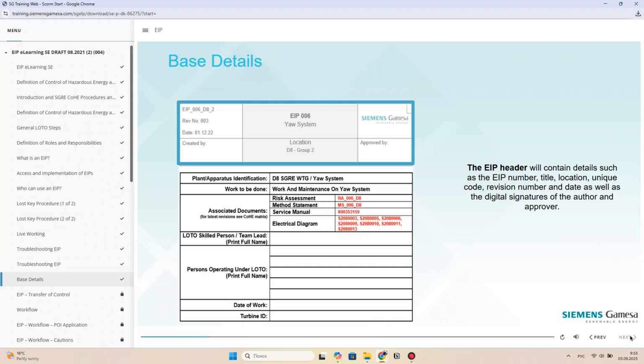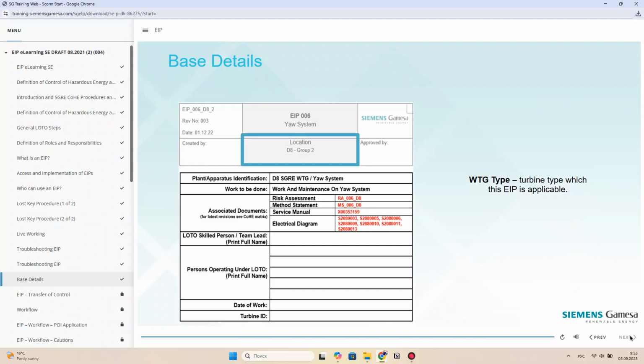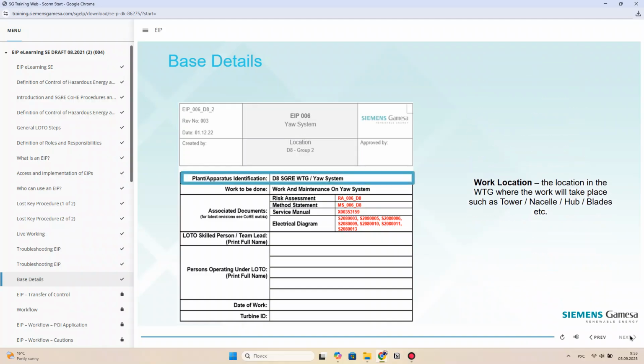The EIP header will contain details such as the EIP number, title, location, unique code, revision number and date, as well as the digital signatures of the author and approver. Wind turbine type: turbine type which this EIP is applicable. Work location: the location in the wind turbine where the work will take place, such as tower, nacelle, hub, blades, etc. Work to be done: This is a short description of the work that is permitted under this EIP. Any limitations to the EIP will also be mentioned here.